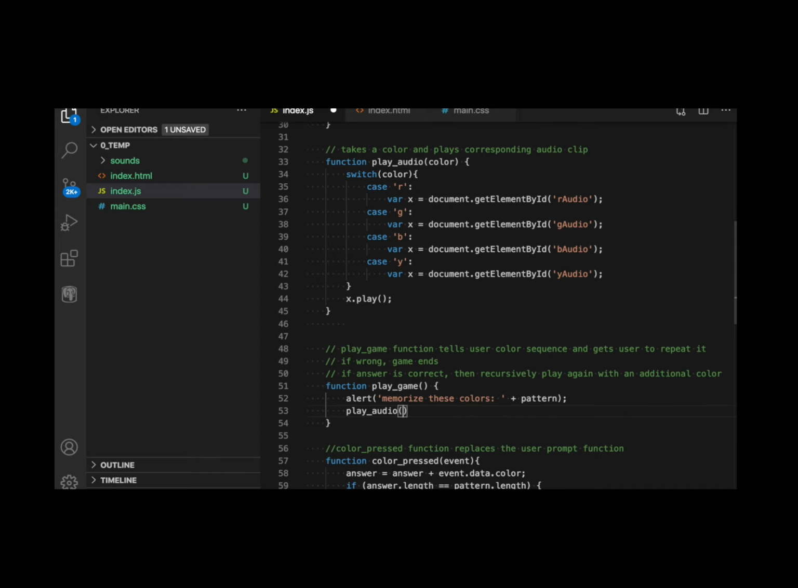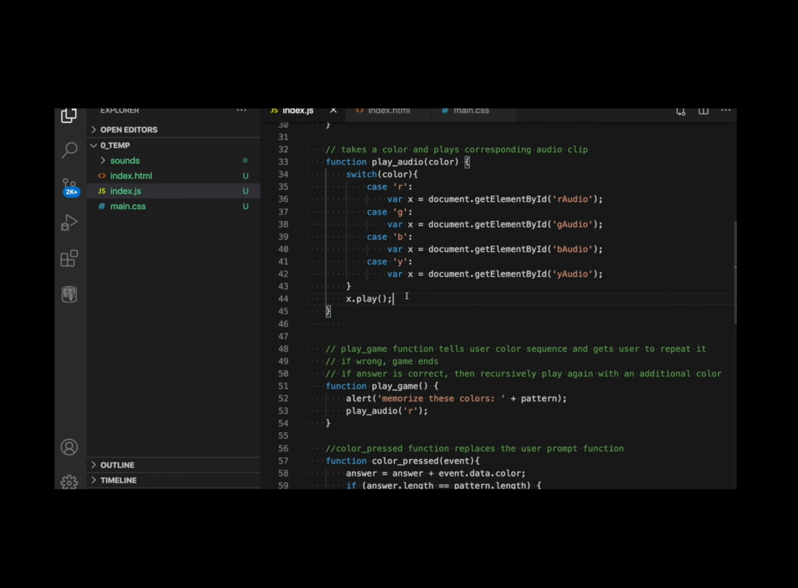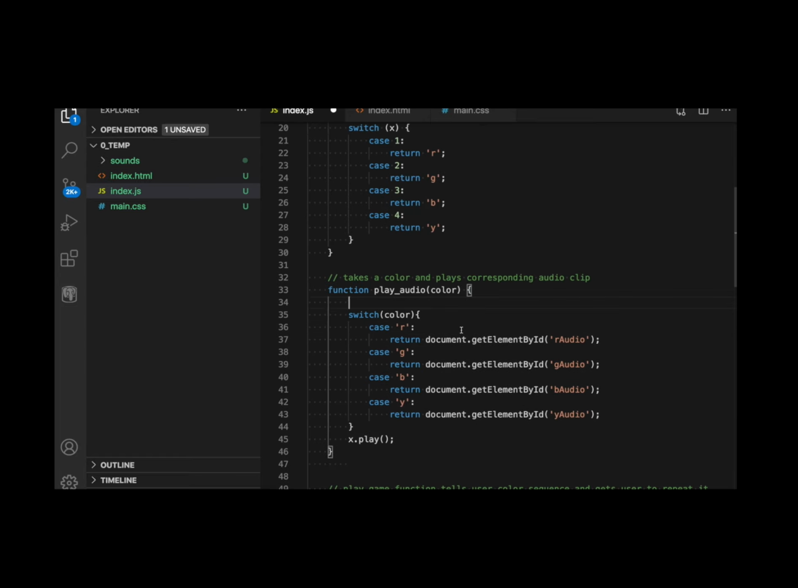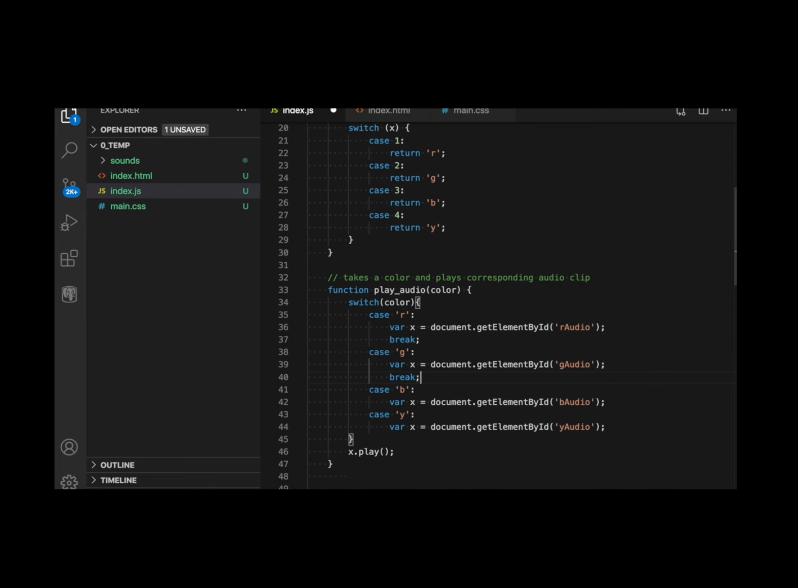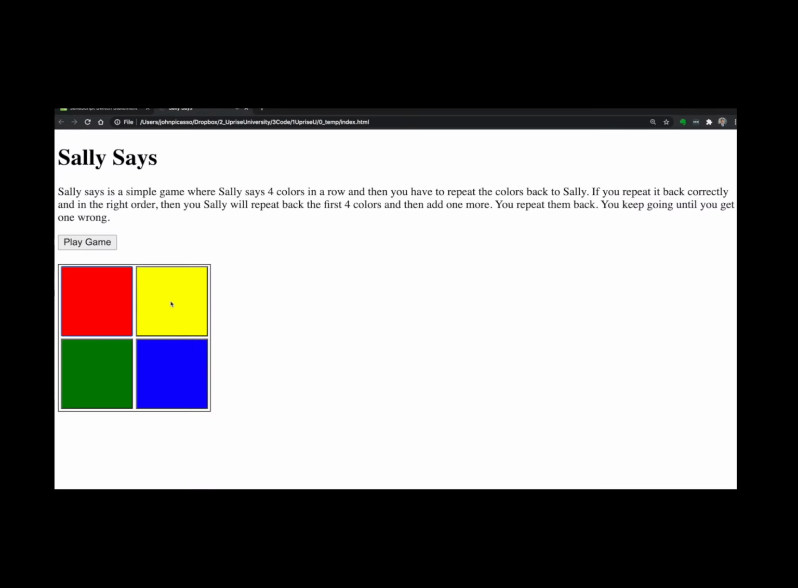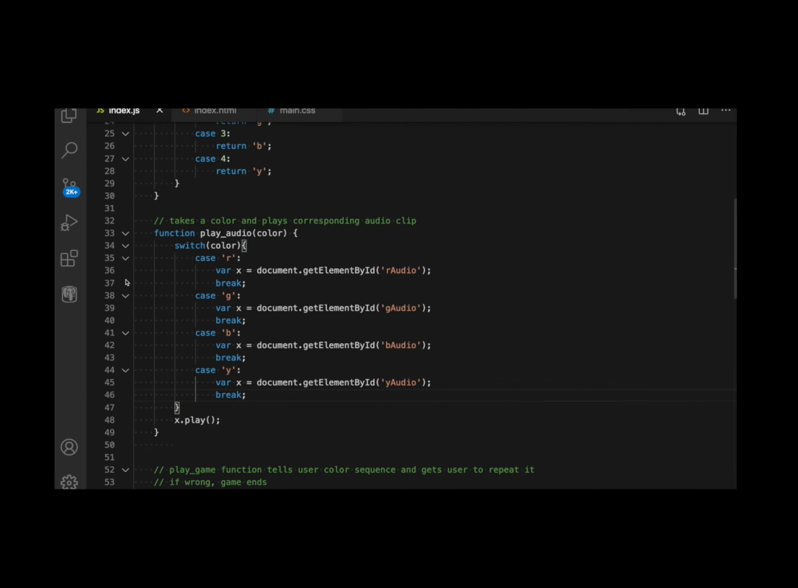Now we're just going to test it out here by running the function when we press play game. It should play the red audio when we click the button. It looks like it didn't play it, so I'm just going to check real quick to see what we might have done wrong. It looks like our cases just didn't include the break statement. So we're just going to add that in real quick, that way the switch case function actually works. All right, you can't hear that because I'm wearing headphones, but it sounds like it's working now.